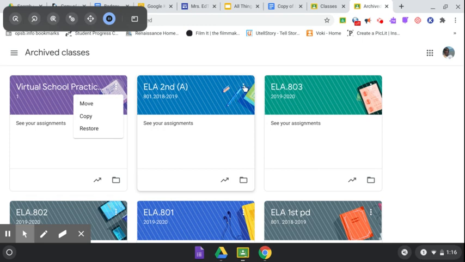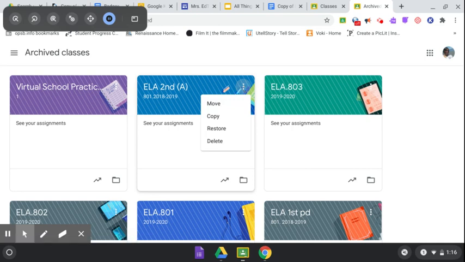I did not create that class, but a class that I created, if I no longer want to have that in my archive files, this is where I would go to delete. So I have that option to restore, copy, and move. And when you're the teacher, you have the option of deleting that file. But your archive classes are located right here under archive classes.